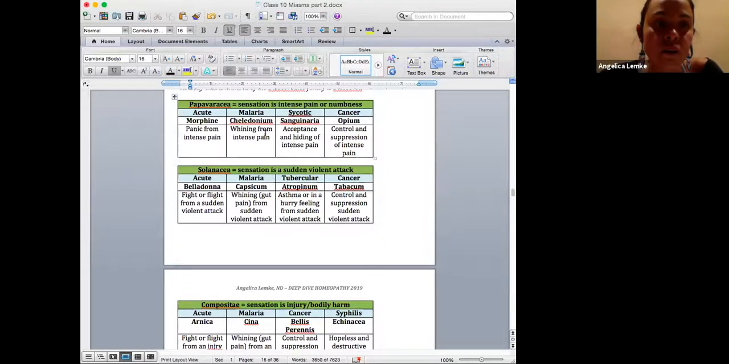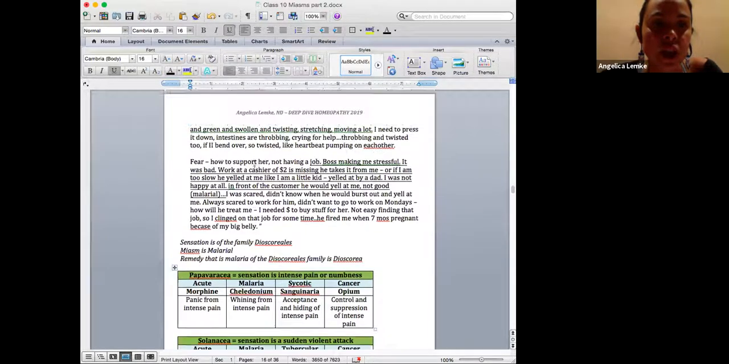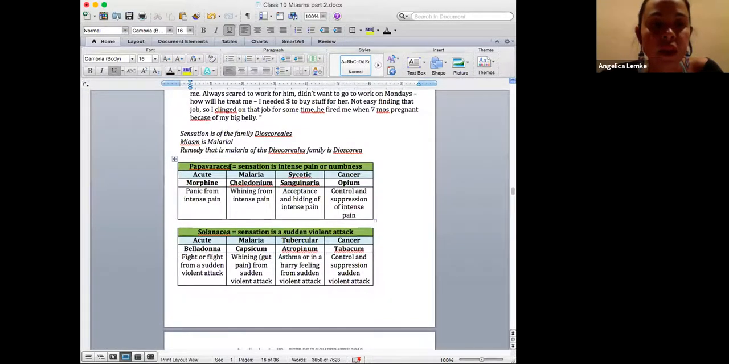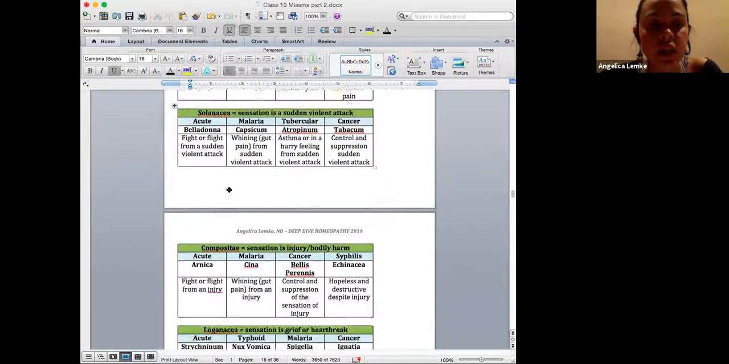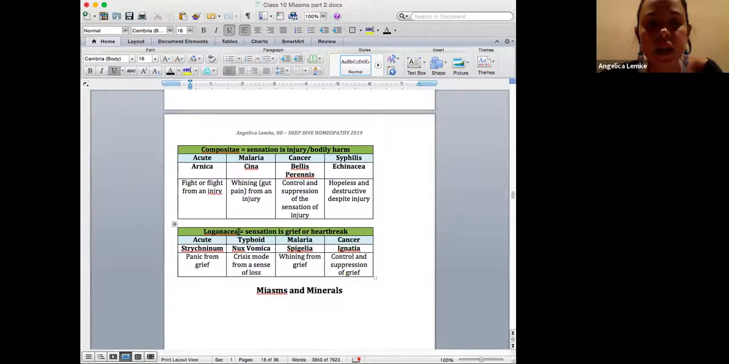So these were Papaveraceae, which is the opium family. Solanaceae is the nightshade. Compositae is the same family as Arnica and Senna. It's the daisy family. And Loganaceae is the family of Ignatia and Nux vomica and strychnine.